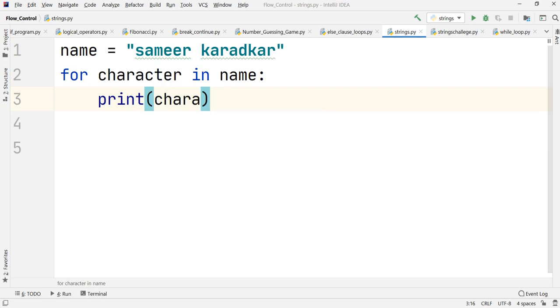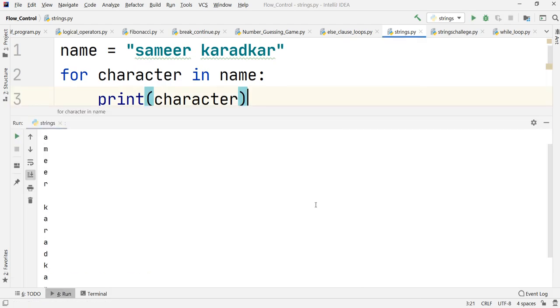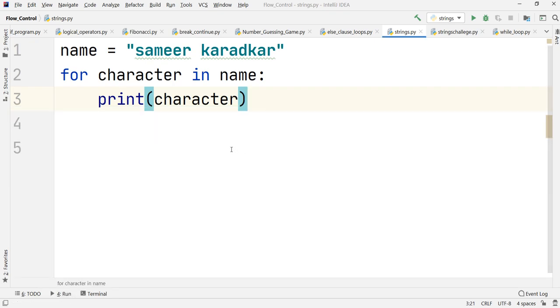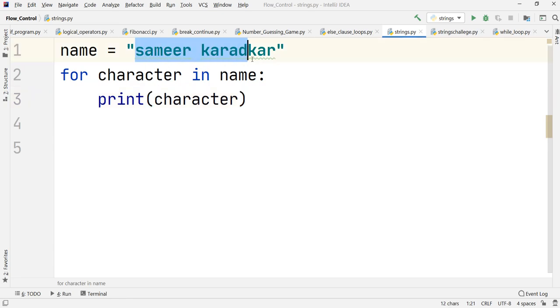I'll just press enter. So what is happening over here? Let us just run it and then I'll tell you. As you can observe, now the name is getting printed character by character. So what is happening over here? Basically, I'm asking Python to iterate over my string using this variable character. This variable will take each character at a time from my string name. And in that loop I have put this statement, which will print out each character one by one.